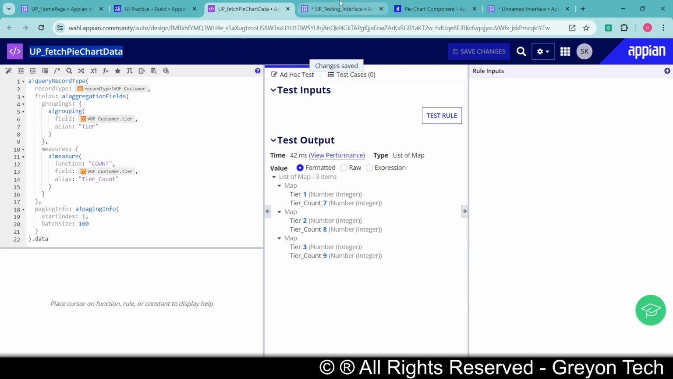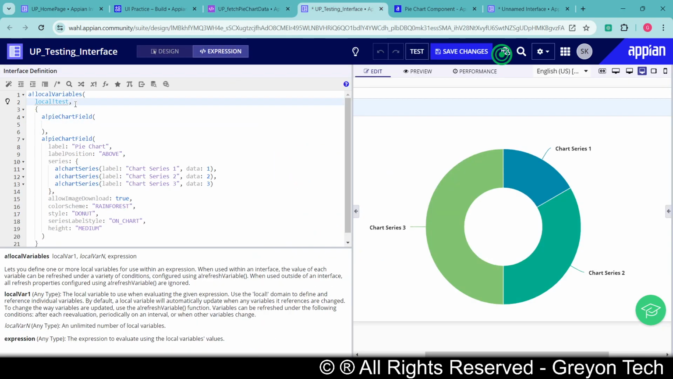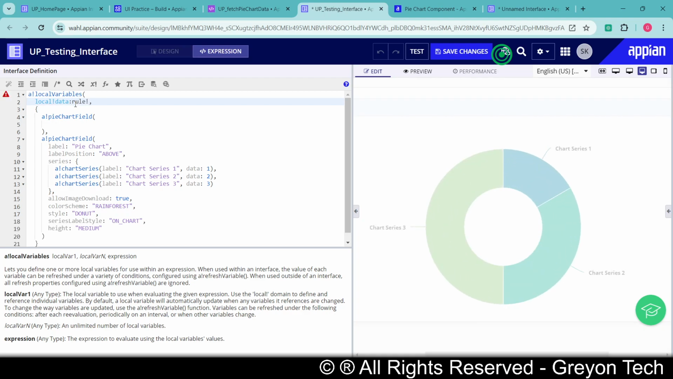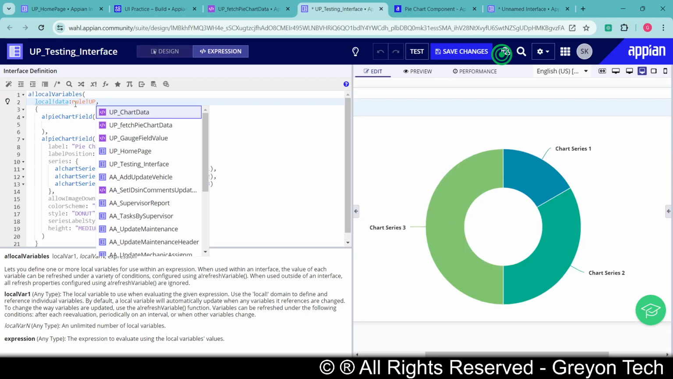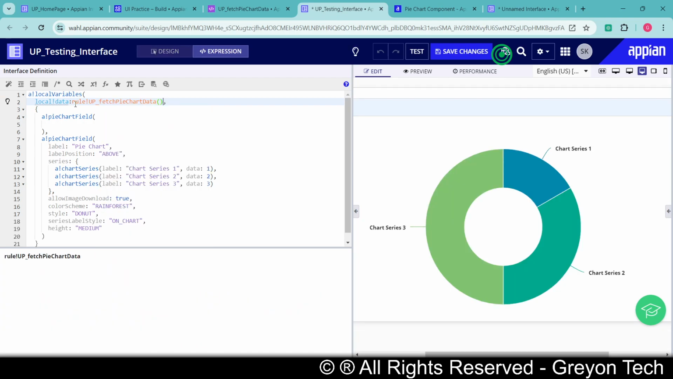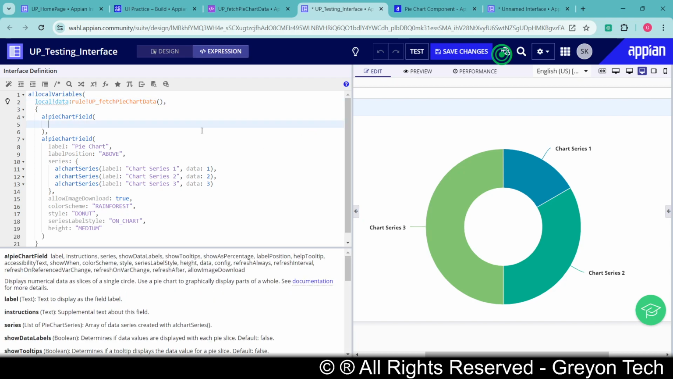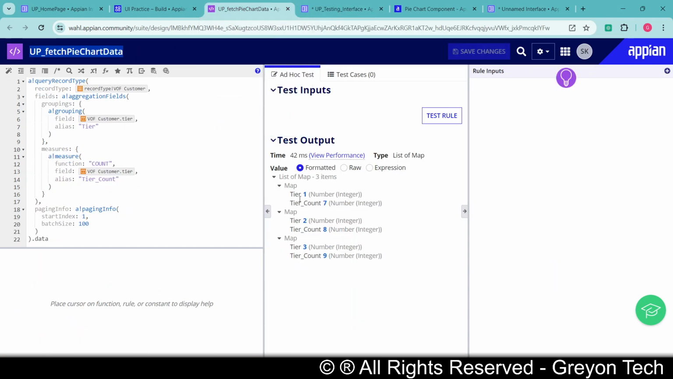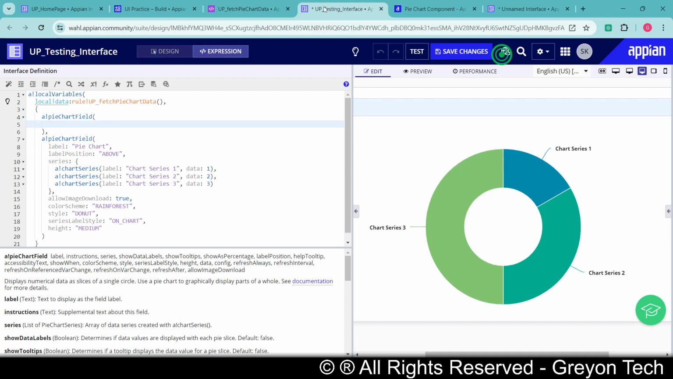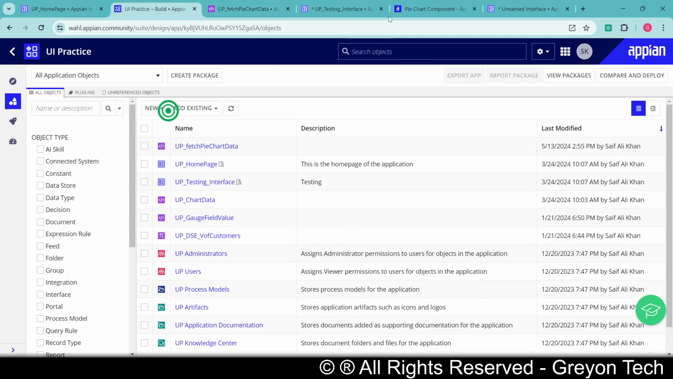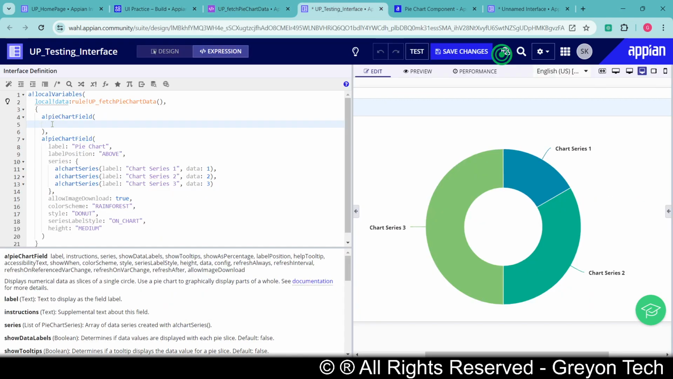We'll be using this inside our local variable. So we'll be having a local variable as rule bank, up fetch data, pie chart data. Right now, my goal is to explain to you the pie chart. So I am not focusing too much on data cleansing, data best practices, or object creation best practices. Rather, we have to focus on pie chart creation.